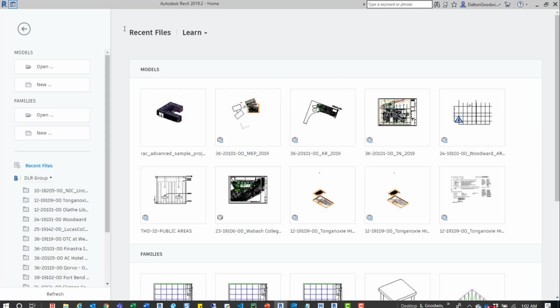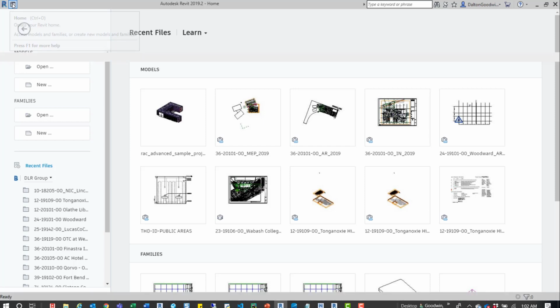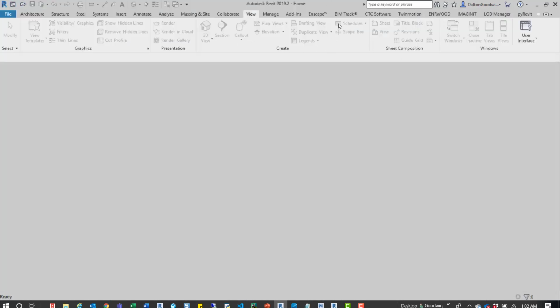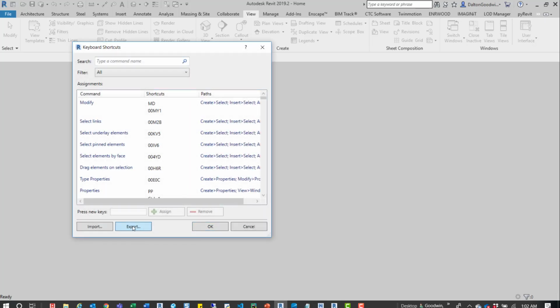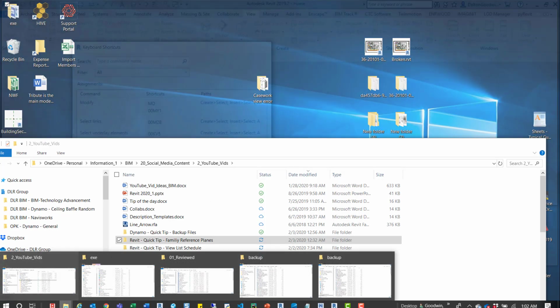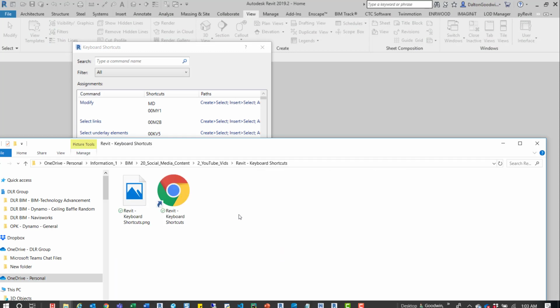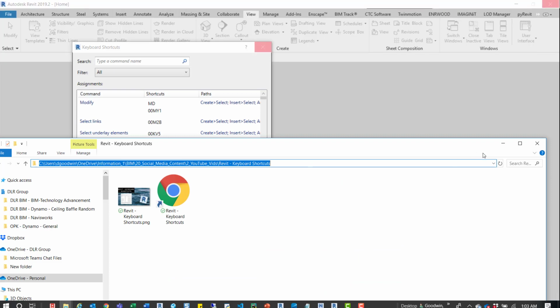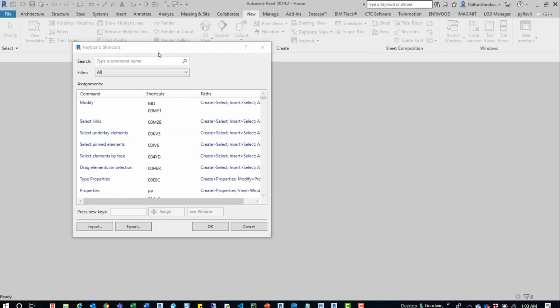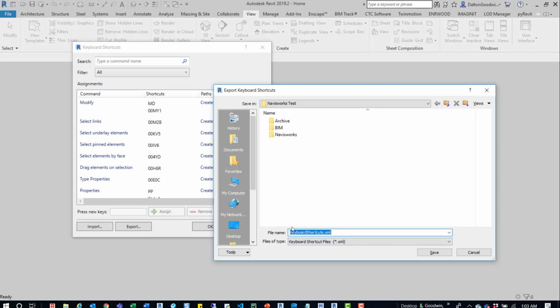So I have 2019 open. I can go up here to this home button, click on that, jump into the actual Revit interface, and then go over to the View tab, then User Interface, then Keyboard Shortcuts. I can export this list out, and what I'm going to do is dump this into this location right here. So I'm going to paste that in here. I'm just going to call it Test. I'm going to save it.